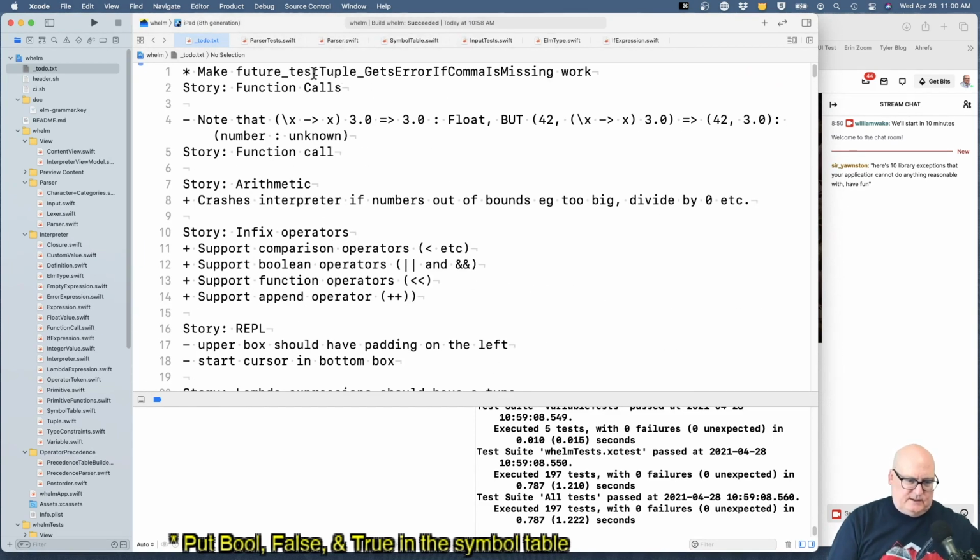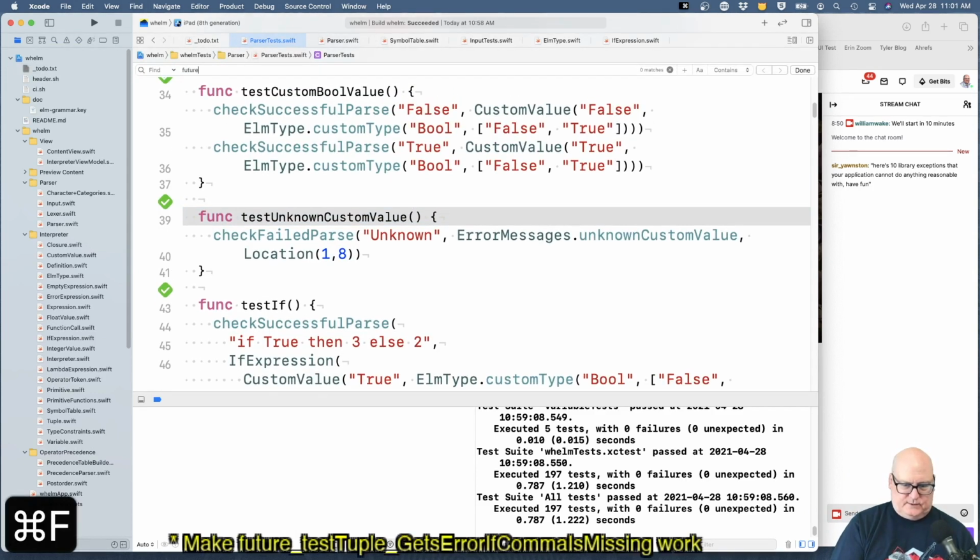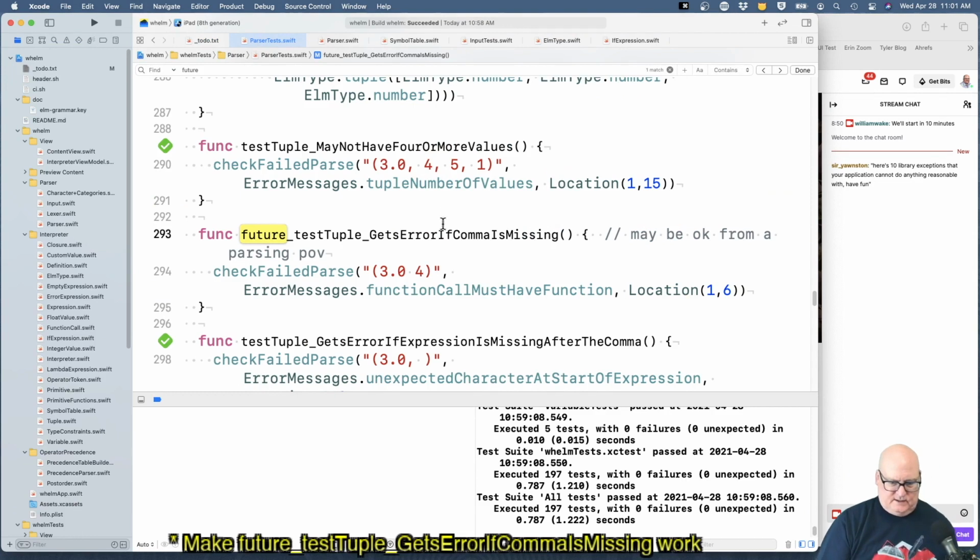Now we can look at this. Future test tuple. All right, so parser tests. Let's find the future. Test tuple generation. All right. Let's take the future off.